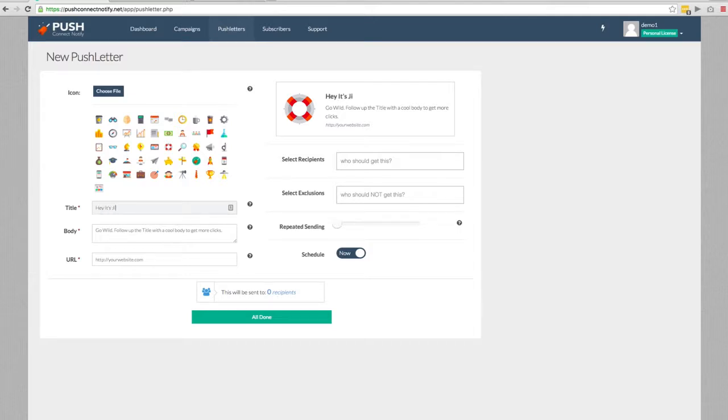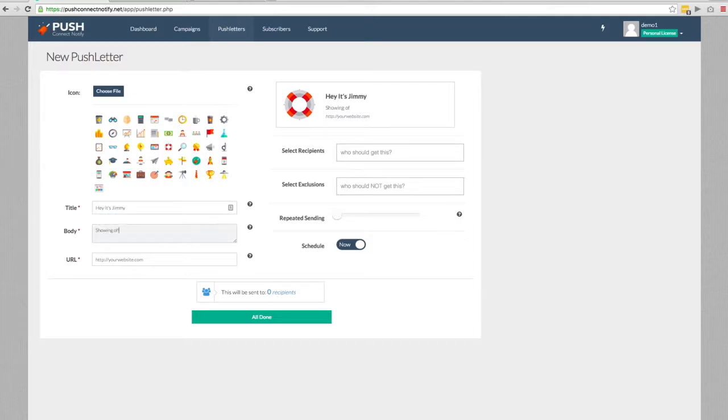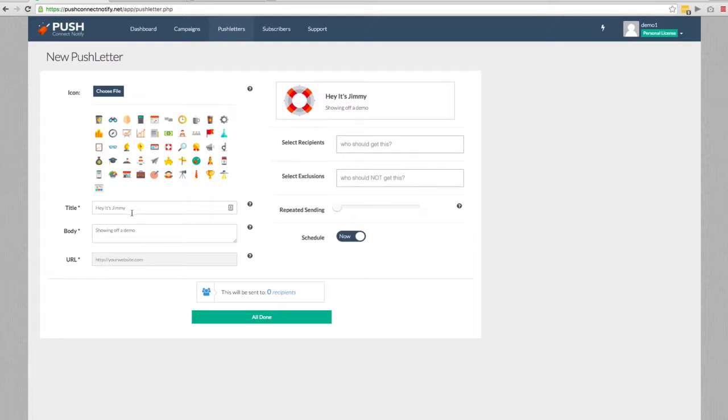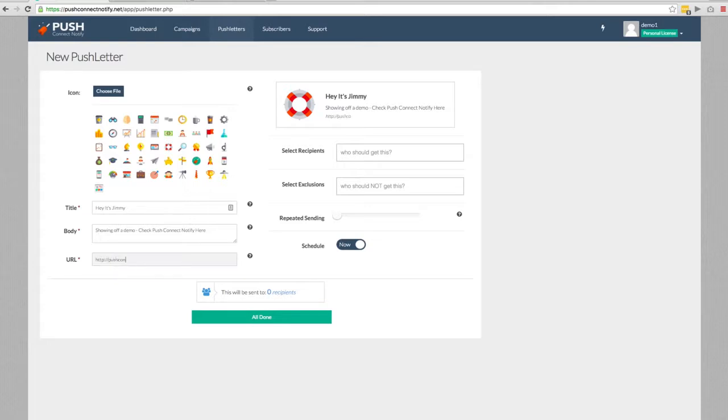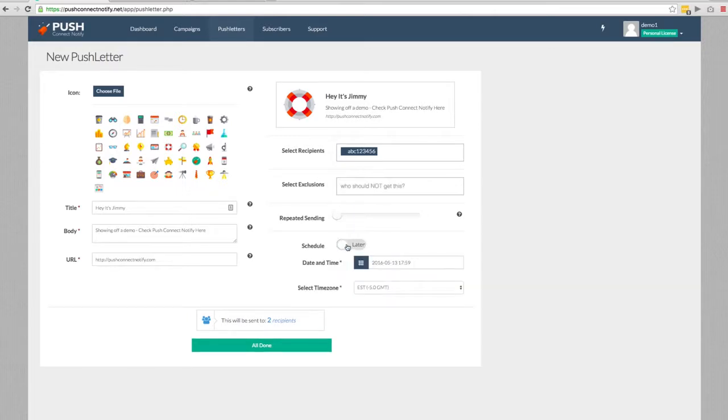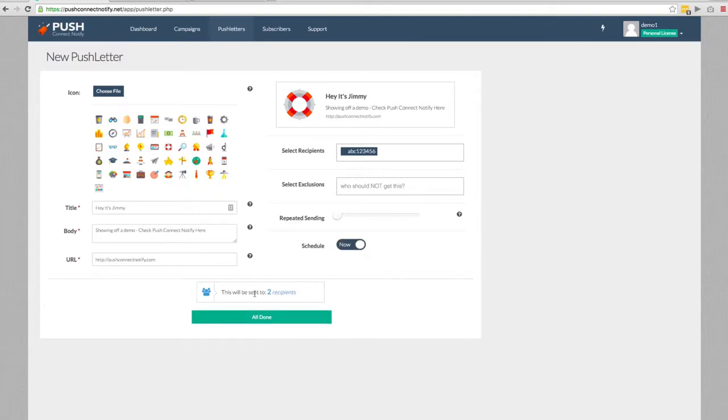So let's go ahead and do this. Hey, it's Jimmy showing off a demo. Check push connect notify here. And we're going to type in pushconnectnotify.com, right? And because we already created that campaign, you'll be able to pull that campaign, and you can exclude anybody as well if you want. And you can even repeat the number of sends, and you can schedule exactly when you want that letter to go out. So you'll see here that we have 2 recipients. So we're going to go ahead and hit all done.